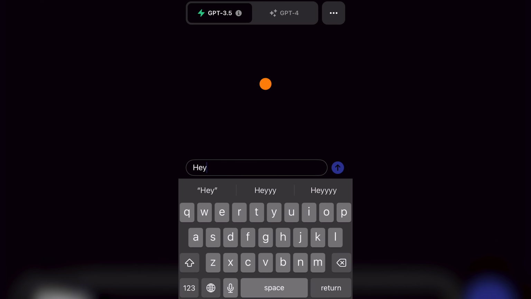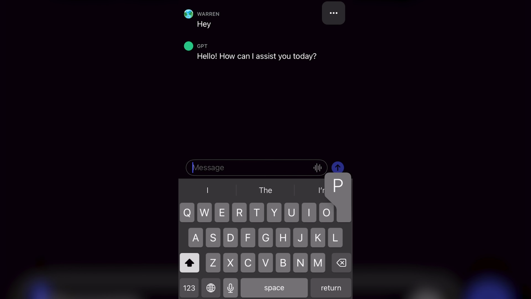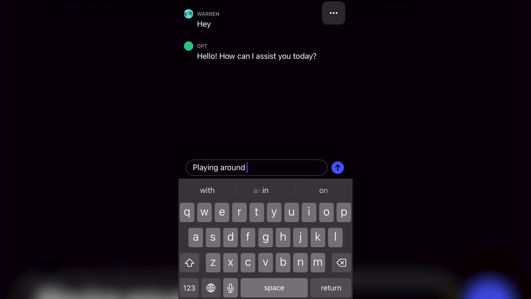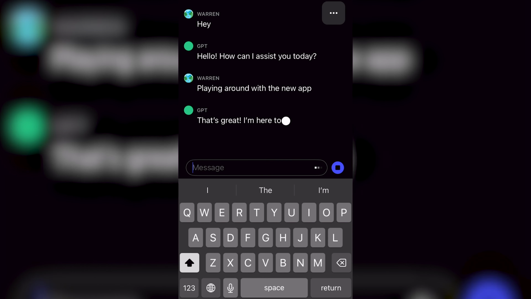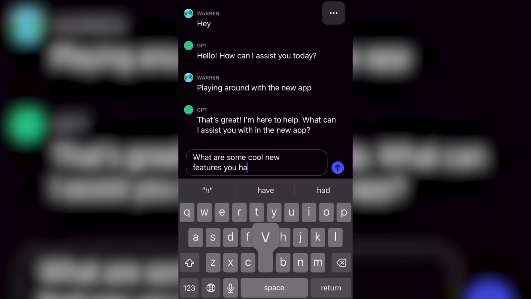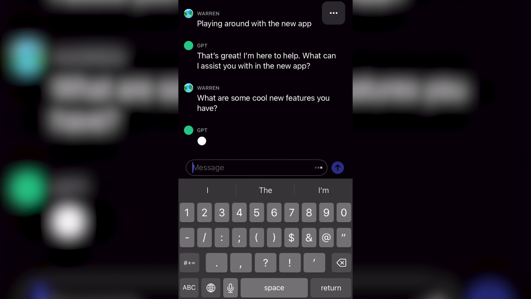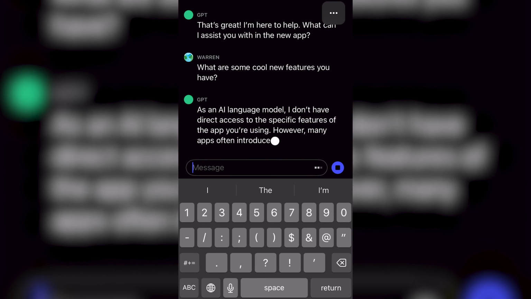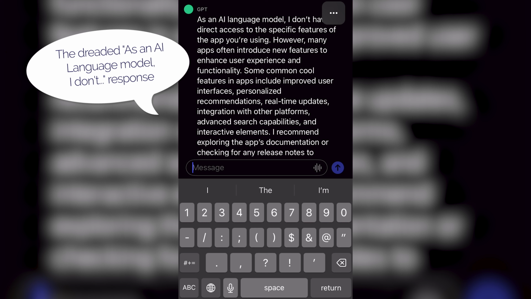So I'm just going to type, hey, playing around with the new app. What are some cool new features you have? Let's see if ChatGPT likes to talk about itself. Oh, boo. Okay.